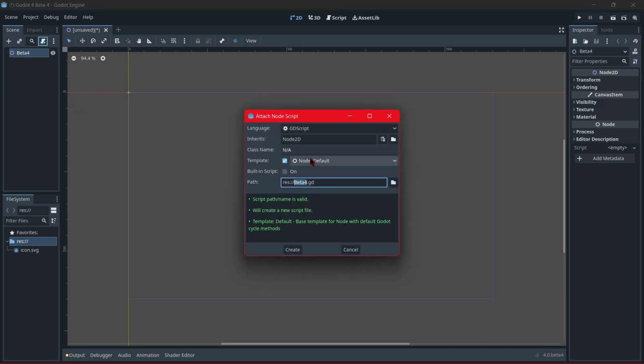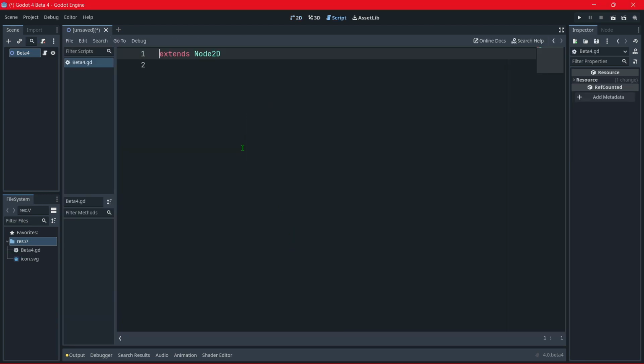We also have a template. We can disable the template and we will have an empty script, or we can select no default or object empty. I'm just going to, yes, disable the template. The path will be the same and it inherits Node2D. Yes, that's perfect. Okay, and here we are.